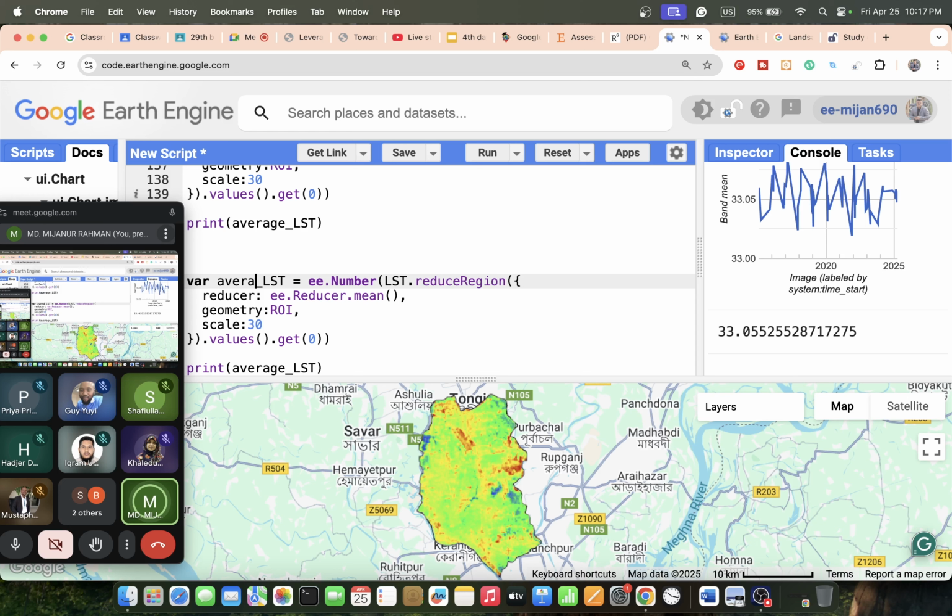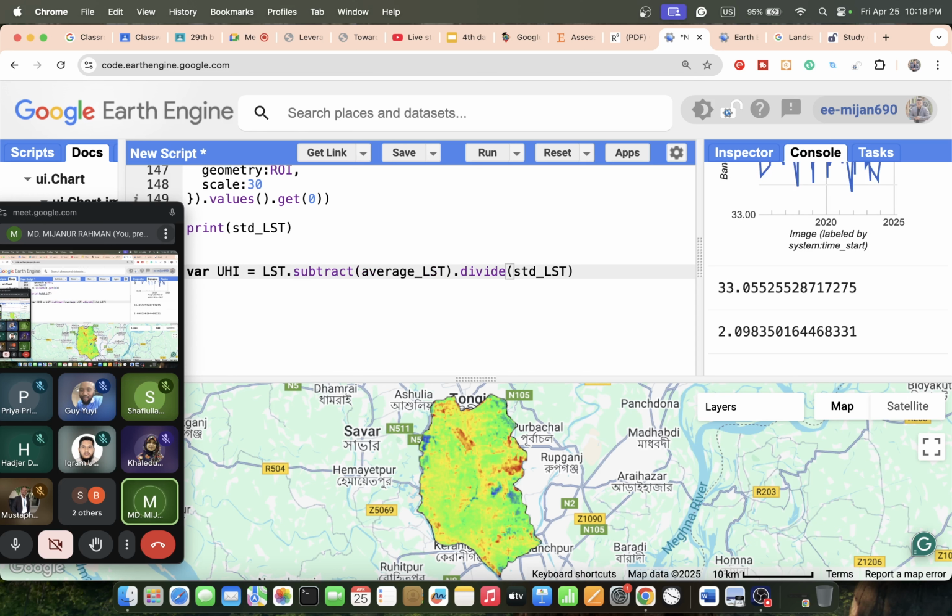So now we are applying this formula after computing the two values, the average and standard deviation of LST. Take a variable, suppose UHI, urban heat island, and then LST. Subtract the average LST, so just copy and paste, and divide by the standard deviation of LST. Just copy and paste. So let's try to visualize this layer of urban heat island, UHI, and run it.